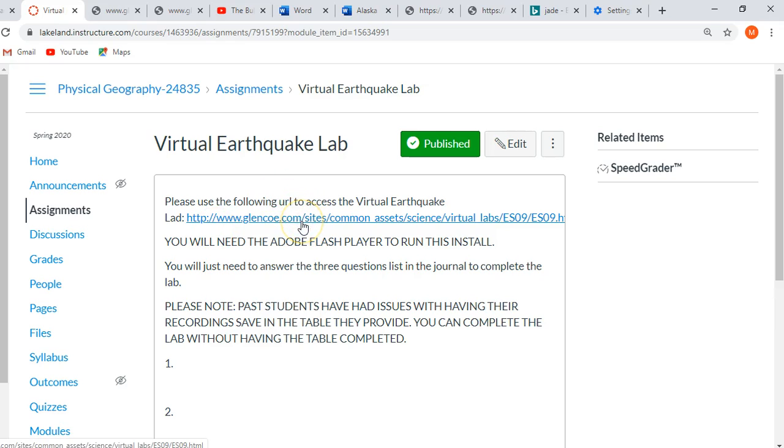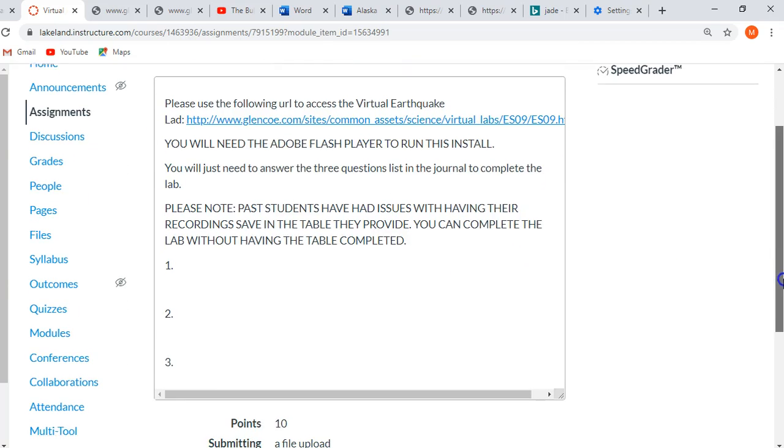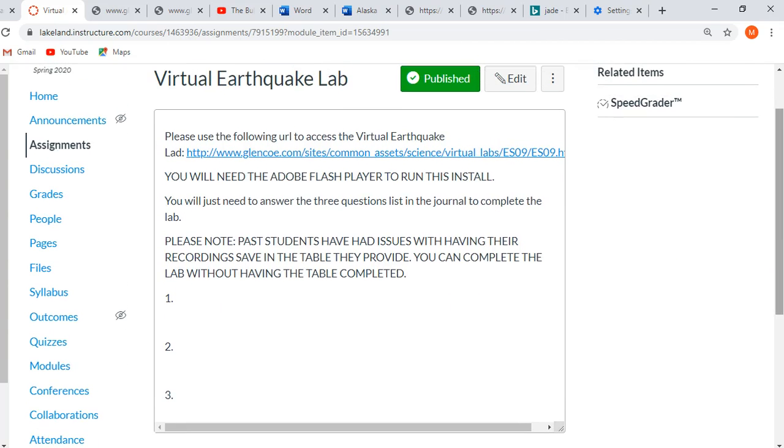These labs require you to access an external website that's sort of a simulator where you'll be looking at a computer animation, and you'll see that the lab requires you to answer just 3 short answer questions from this virtual earthquake lab simulator. If you were to click on this link right here, you would actually see this page pop up. If you do see this page, that is an indicator that the Adobe Flash Player is either being blocked by your browser or it's not installed.